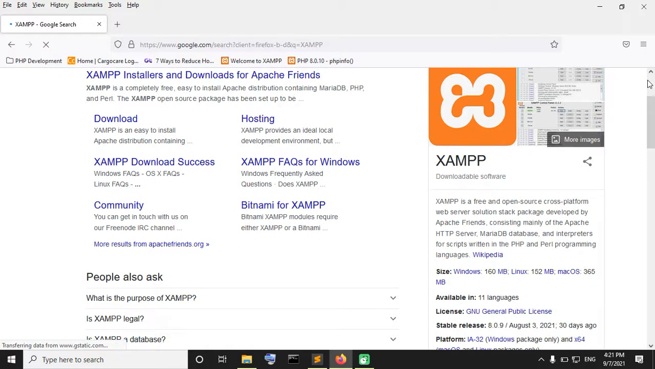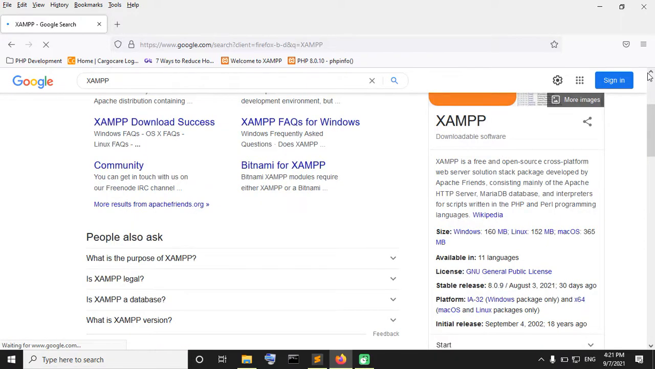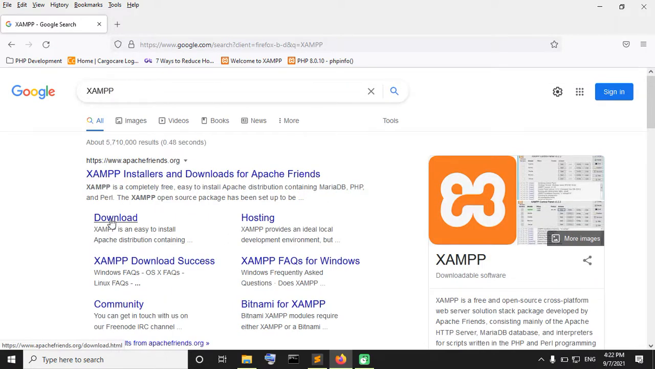So that's the result, and if you look on the side, you can see that XAMPP is a free and open source cross-platform web server solution. That's just a quick introduction of the site we're about to visit. This is from Wikipedia, but that's not what we are concerned with. So I'm just going to proceed to the download page, which is a shortcut here. Just click download.